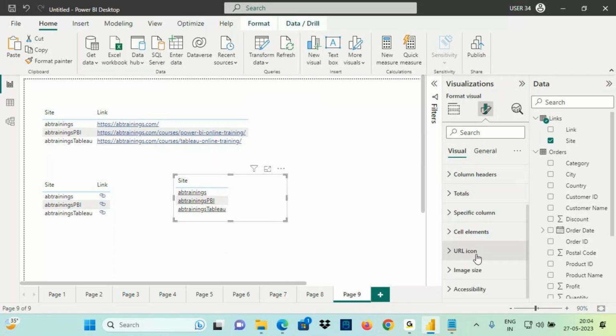That is what cell elements are, guys. We talked about cell elements, we talked about URL. So there is something called image size.